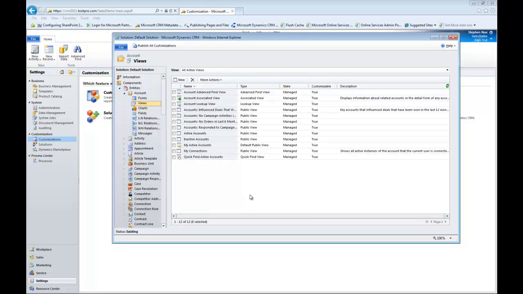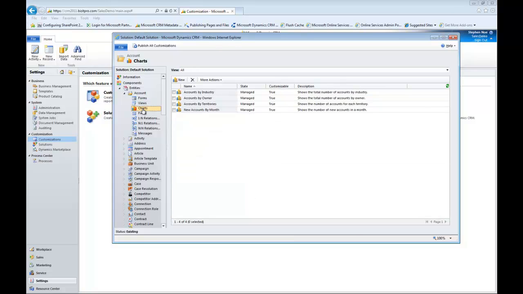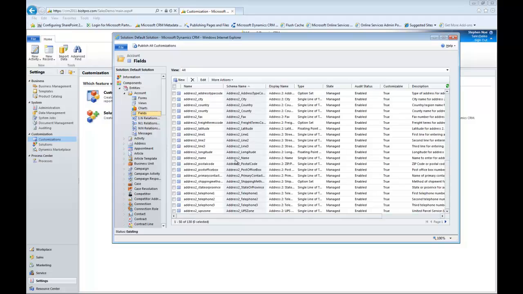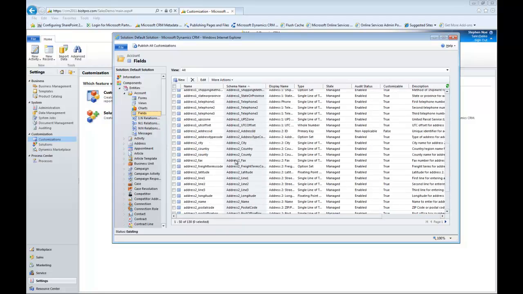Next we see views. Views allow us to present lists on the screens to our end users, and we can have as many of them as we need. In this particular case, some are created automatically and supplied out of the box, but we can go in and create our own as well as customizing these. Next we have charts, and as you can see, there's 4 out-of-the-box charts included with CRM with the account entity. The data fields or attributes stored within the entity itself are next.